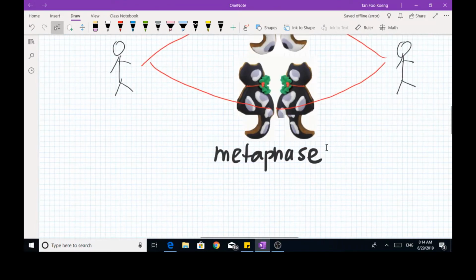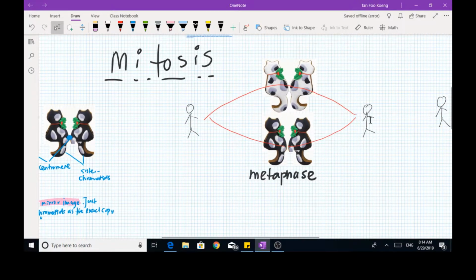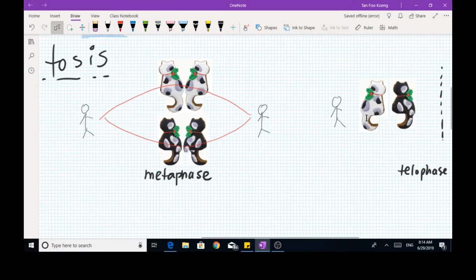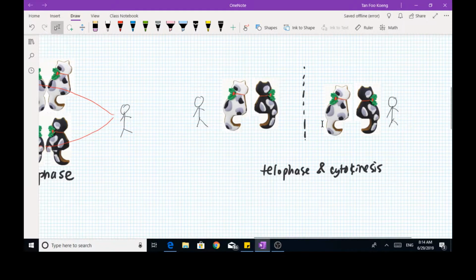Now, in order to distribute them equally to your friends, what should you do? You ask them to take a position, and you place your cookies at the metaphase plate, at the center, with equal distance from each other. Then it's time to grab their cookies. Eventually, this friend grabs these two, and the other friend grabs the other two, forming two sets of cookies. This friend, as she wished, got the exact copy as yours. This friend also has her wish fulfilled.